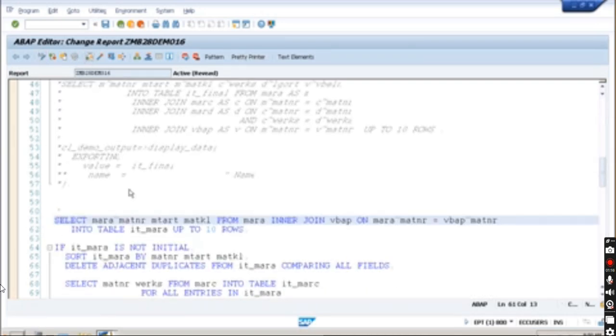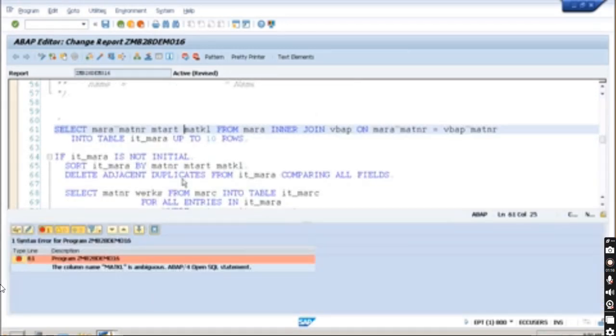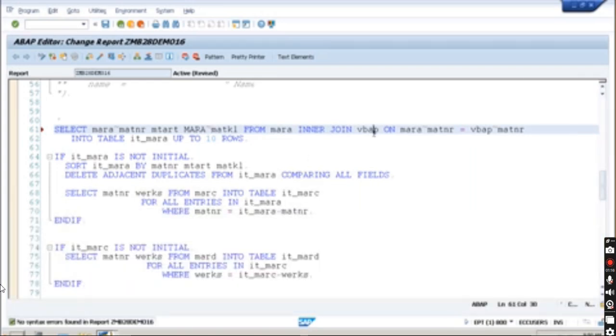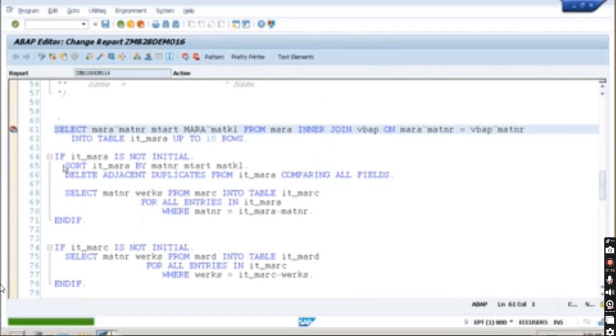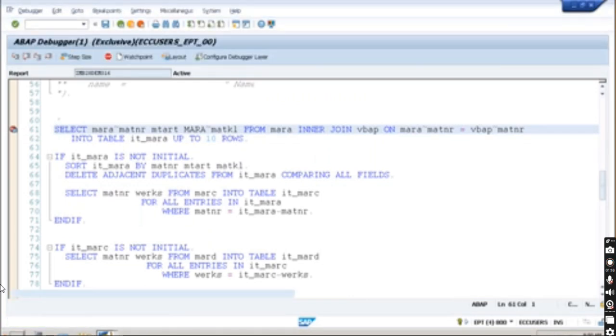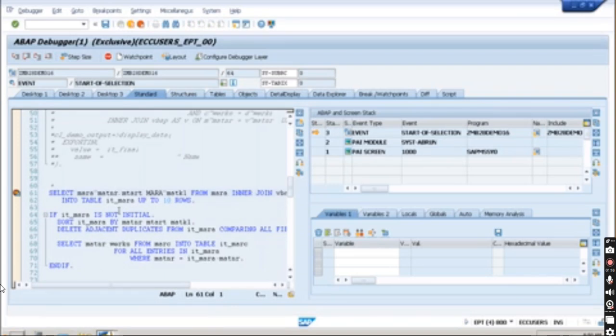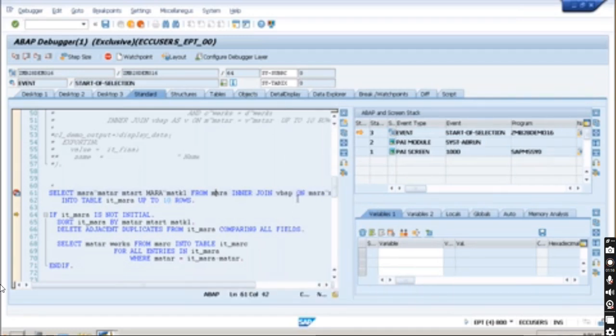I will get some data. Check it, and some error is there. MATKL is ambiguous, fine. MARA, I will give Control F2. From VBAP I don't have to select any field here, I'm just getting those 10 materials which have some sales document. Okay, press F8 now. Put the breakpoint over here, press F6. Here also you will get 10 records only, but for these 10 materials you will have some sales document number, right? It means this material has been sold to some company at least once.